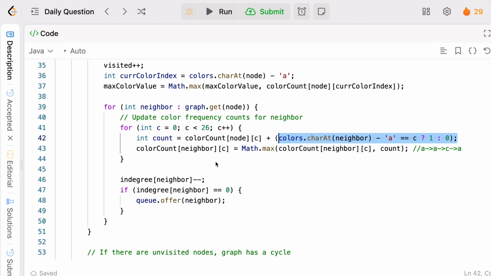And if this is happening, it means we are increasing the count, adding plus 1. So if the node has 2 A's so far and the neighbor is A, the neighbor now has 3 A's, and so we'll update it. Finally, we have in-degree at neighbor minus minus. We will decrease the in-degree of the neighbor.